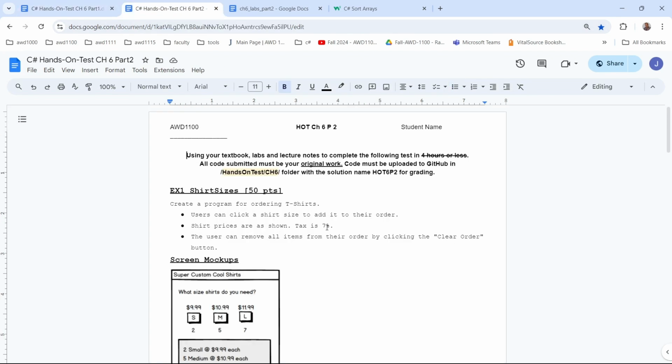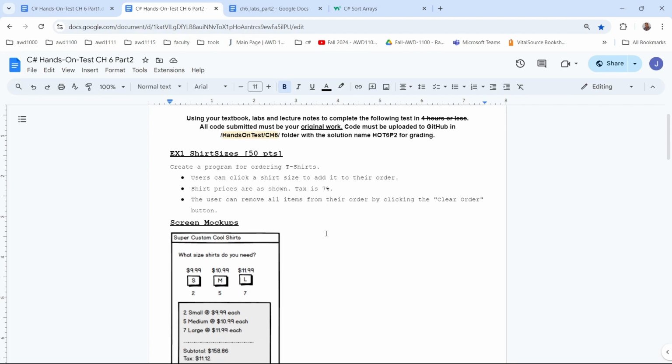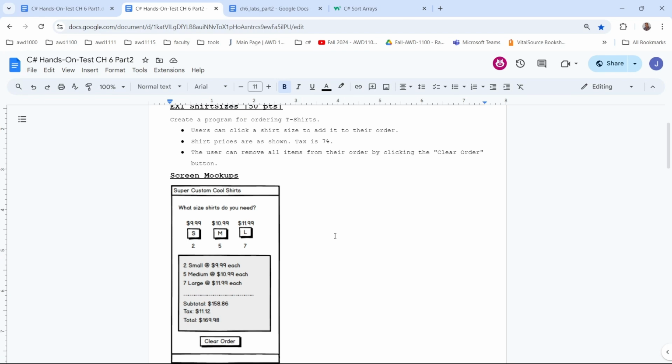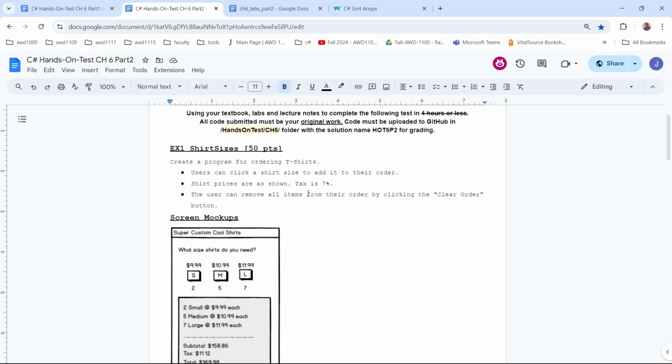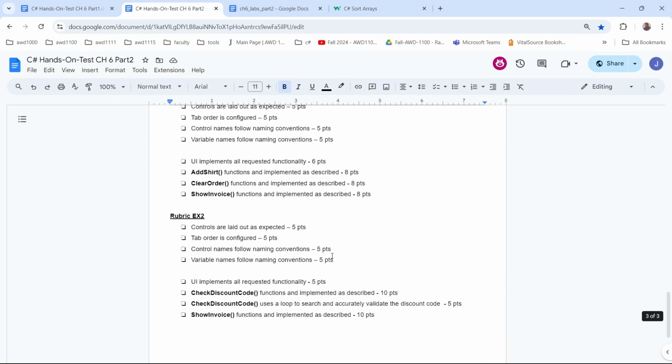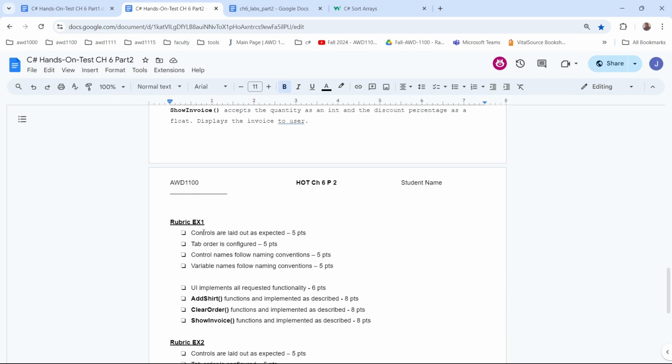So on here, this is part 2. And you have shirt sizes. Okay, let's go down to the rubrics. So for the first exercise, controls are laid out as expected. Tab order is configured. That's why you need to make sure you check all of these, because it's referring to tab order. So that's 5 points if you don't.